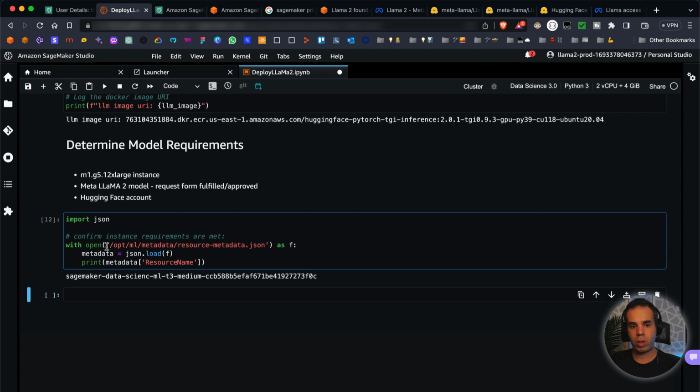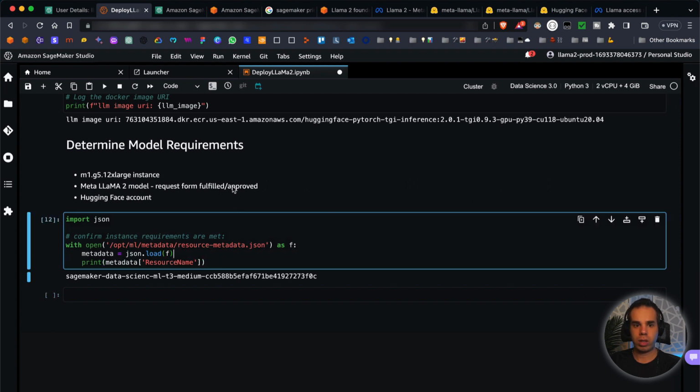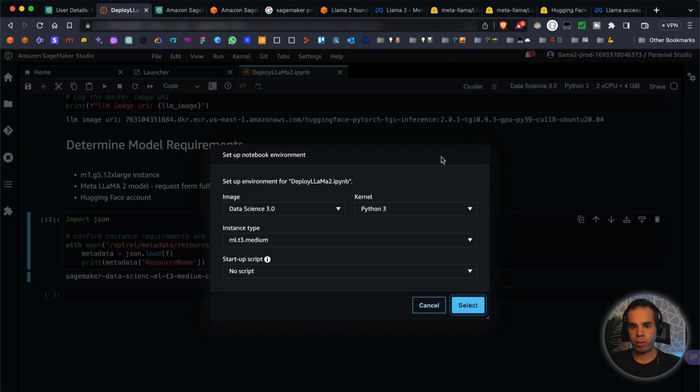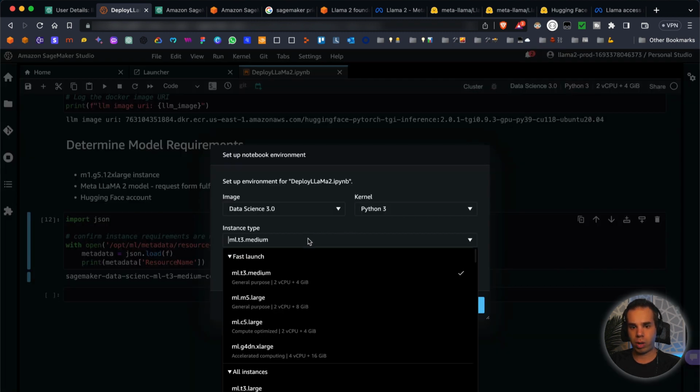Cool. So when we're able to do that, we now see that this is the instance that we have currently running, but this is not running on that 12x large instance. So what we're going to need to do is switch our instance here. So what we might need to do is give this a save. We'll need to switch up our instance type.